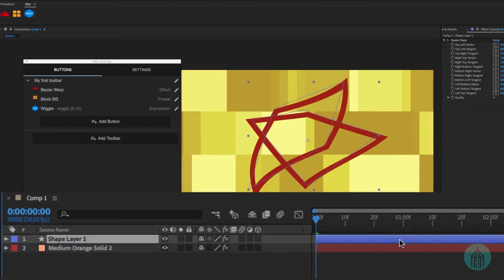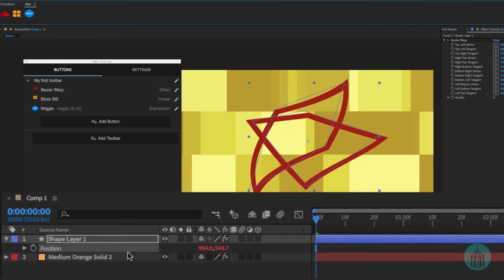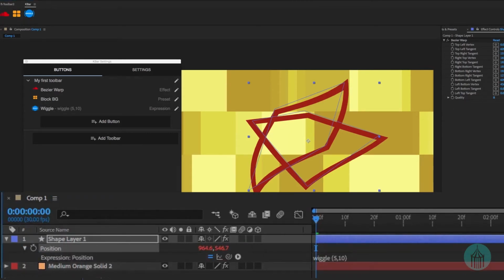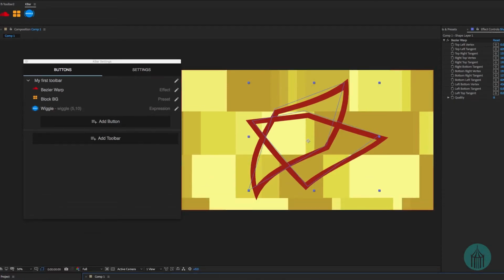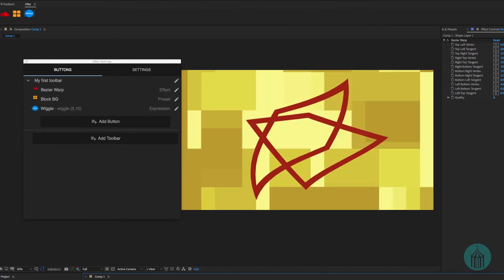So if we now select our shape layer, choose a property such as position that we want to wiggle, and then choose wiggle, it applies that expression. If I do a quick little RAM preview, I'll just turn off the background for a second. So there you go, the wiggle expression at your fingertips. Great. Okay, now turn this back on.